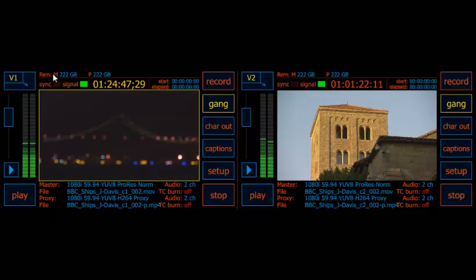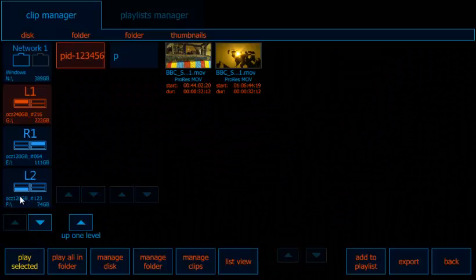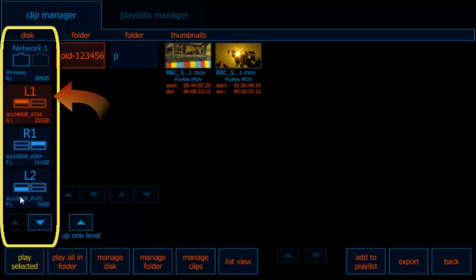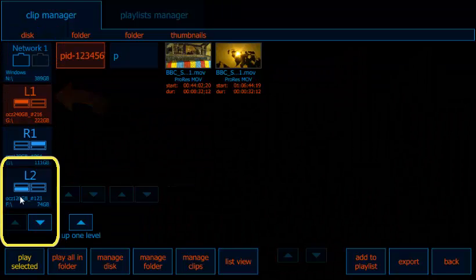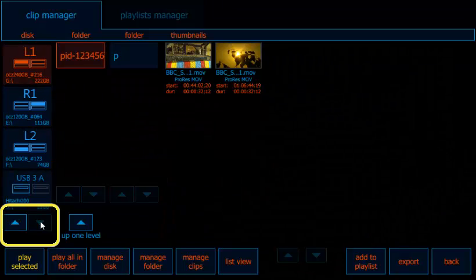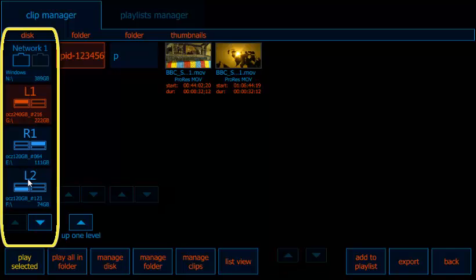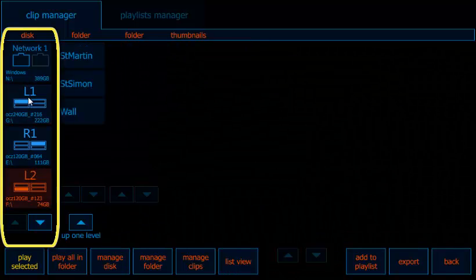Now let's look at the same folders and files from within the Cinedeck Clip Manager. On the left is the disk selector. Note the icon that indicates that our G drive is L1, which is the top drive which is installed in the left drive sled. The arrow below the disk column allows navigation through the list of available drives. Click a drive to select it.